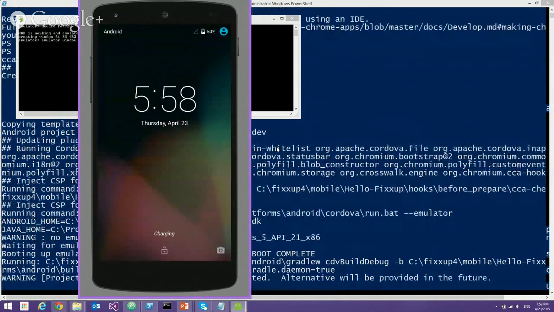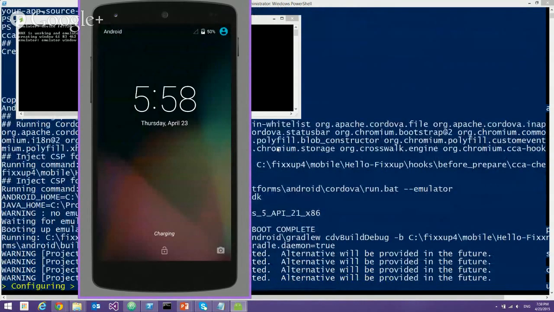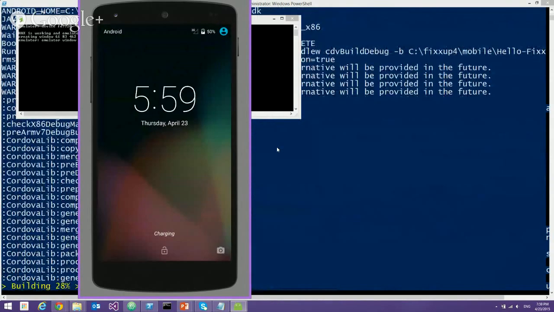This is untouched code. There isn't any smoke and mirrors. It's the exact same copy, just ported to mobile. Builds my application. Hopefully it will go further than 50%, which it does.